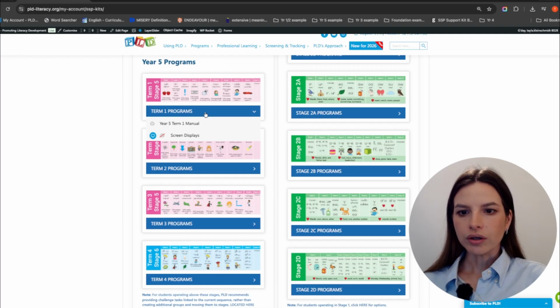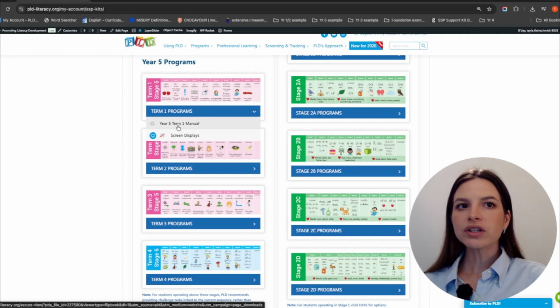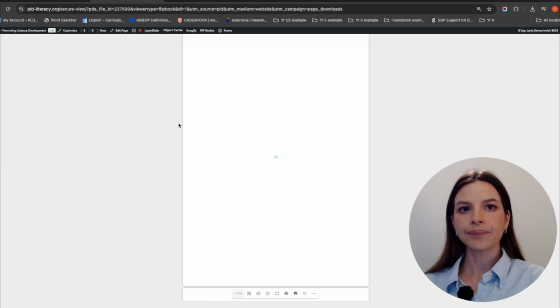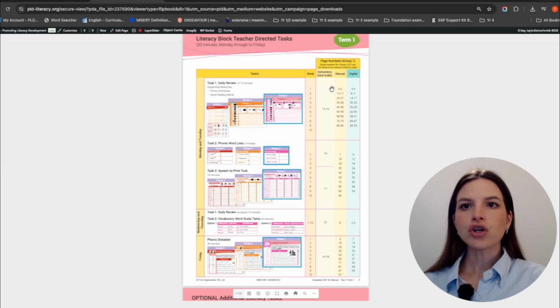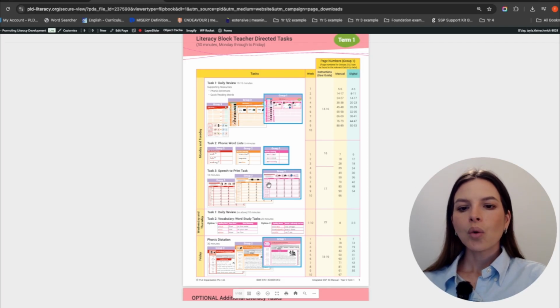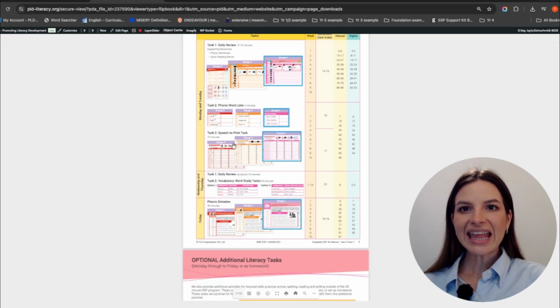The first option, with the printer icon, is your printable resources from the Year 5 manual. Clicking on this will open a new tab. On the first page, you'll see an overview of the tasks completed on each day. With the speech to print task and the dictation task, usually ones you're wanting to be printing off prior to your lesson. So let's have a look at, for example, week 6.